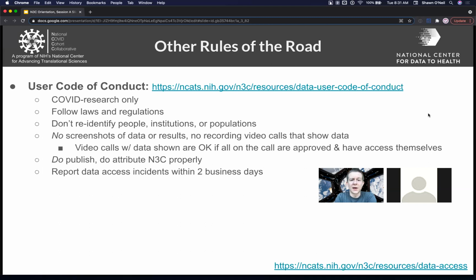Video calls that show data are okay if everybody on the call is approved and has access themselves. So for example, if you're working on a project and everyone has filled out the DUR and has access to the data via their own means, it's okay to share that in a Zoom call or something. Do publish, do attribute N3C properly, which you can find some links to as part of the link up here. And then if there are any data access incidents, you can report those within 2 business days. And again, you can find out details on how to do that via this link up here.